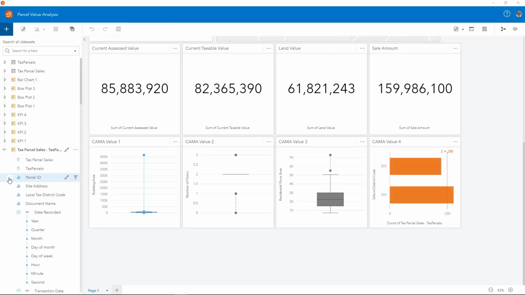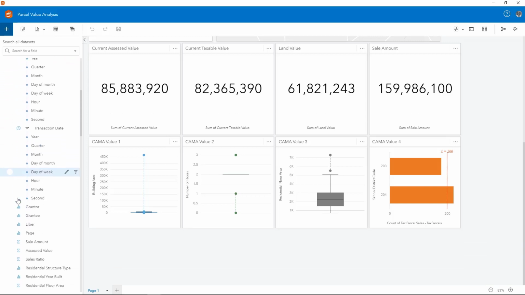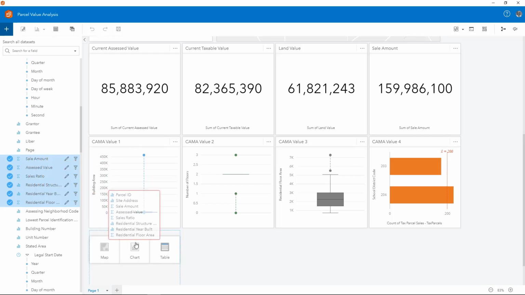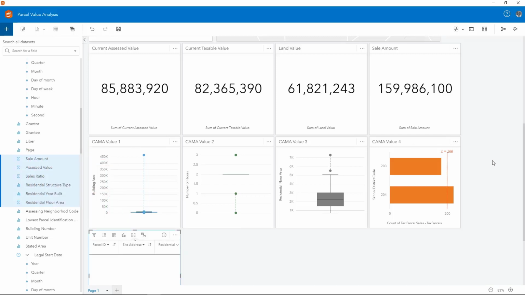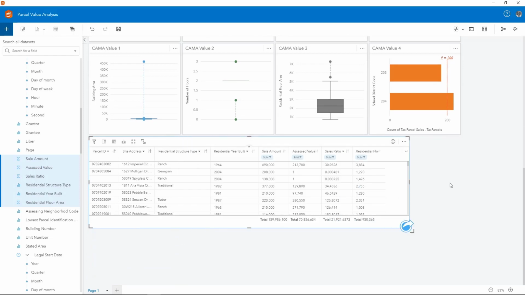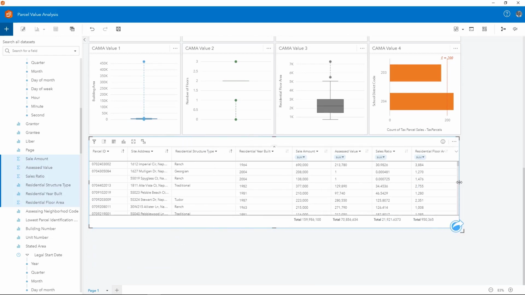Finally, let's add a summary table that provides a detailed look into the individual property details. The summary table will filter based on the selections you have made throughout the workbook and only detail those properties which you have defined through your filters and selections. Simply select the fields in which you are interested in the data pane on the left, then drag them onto the workbook and create a table card. Adjust the size of the table card to see the fields you have added.